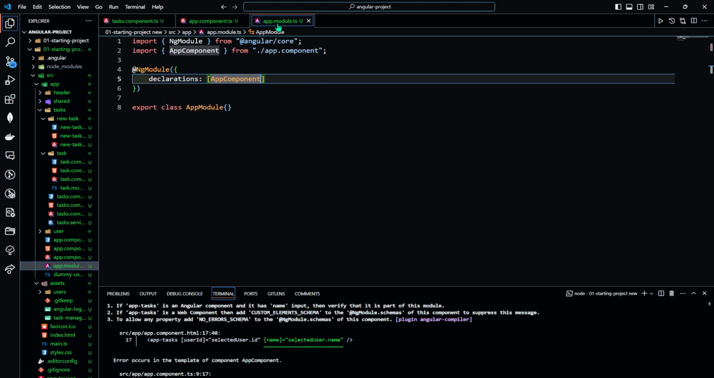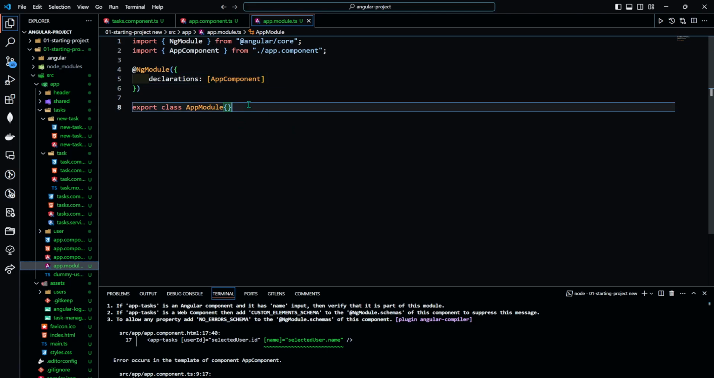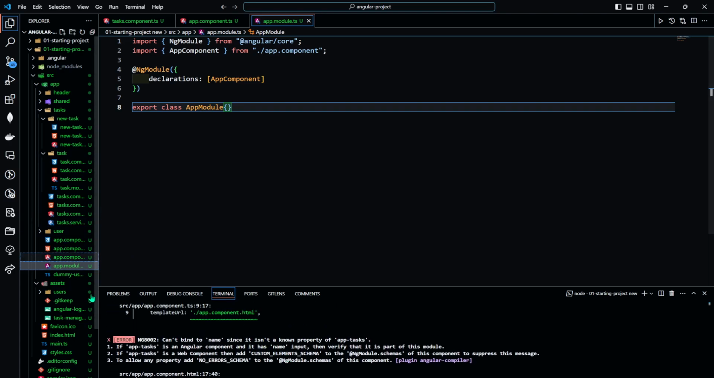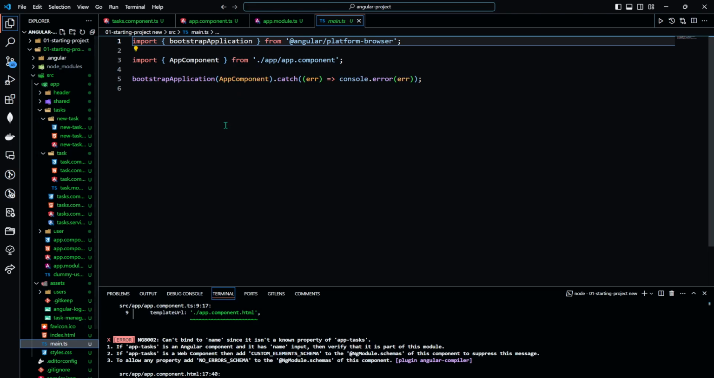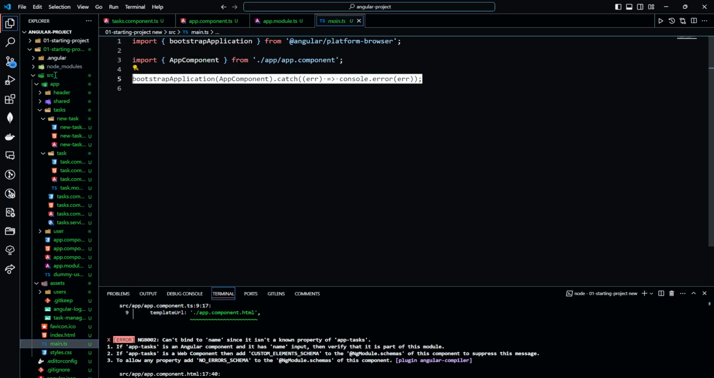Coming back to our module, this is done here now, but still we are getting some errors. In our main TS file, this tells us which thing will execute first. But here we are executing the app component, which is a standalone component, and it is now using a module. So first we have to run the module now. For that we have to change some things here.